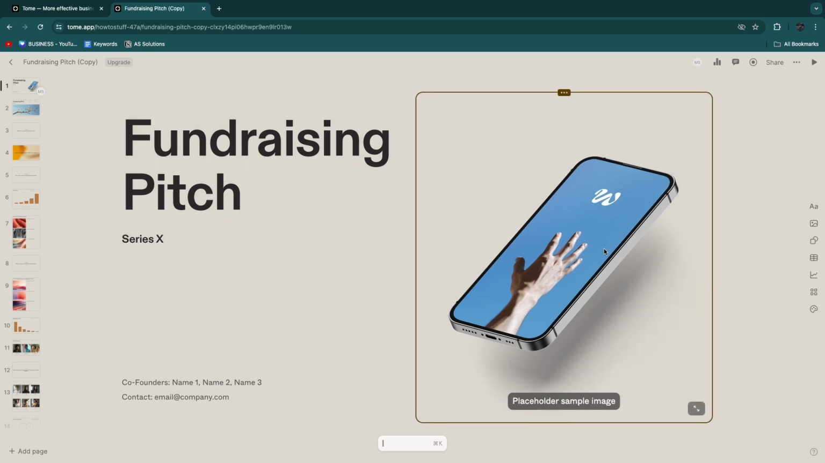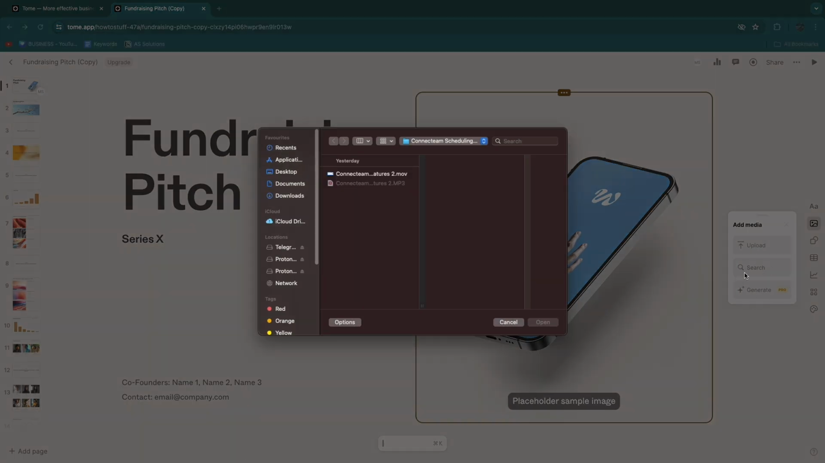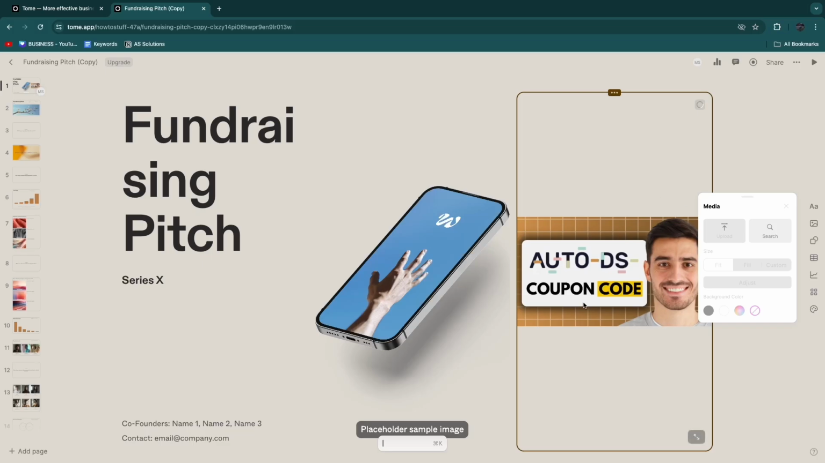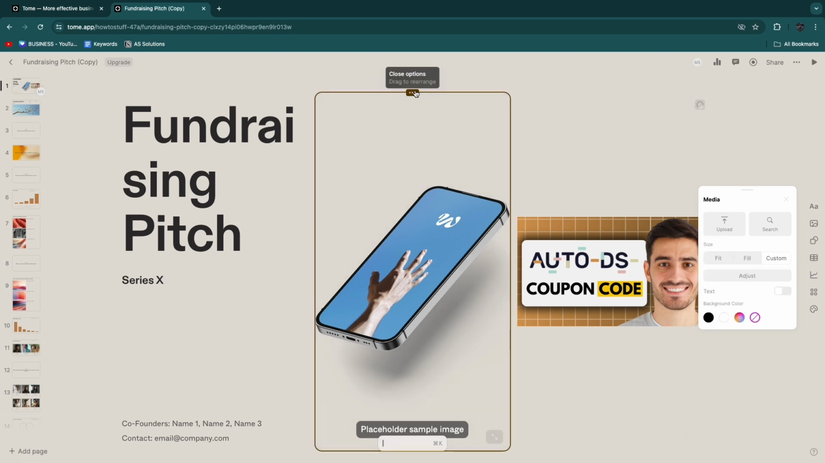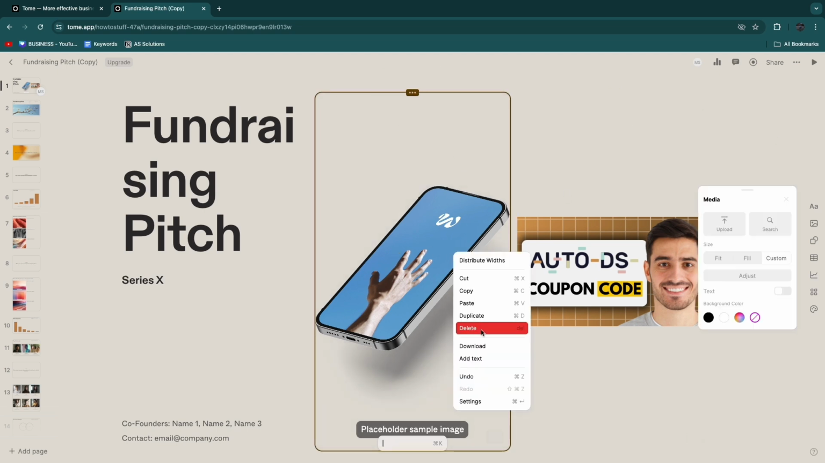If you want to replace this, just click in the right here on the add media, then click upload. Or you can also search or generate something. For example, I'll just upload this thumbnail, and now I want to remove this part. So right click on it and then click delete.